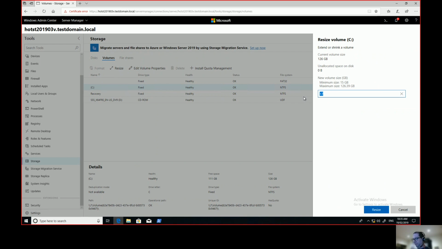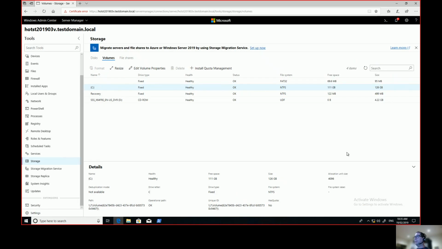Maybe I'll give it more than a couple of gig overhead. Okay, let's say 30, but really 126 gig for the server? Nah, I don't need that. So some really useful management functionality there. There we go. So the resize volume has succeeded. That was nice and quick. I'm now consuming 30 gig with 15 gig of free space.